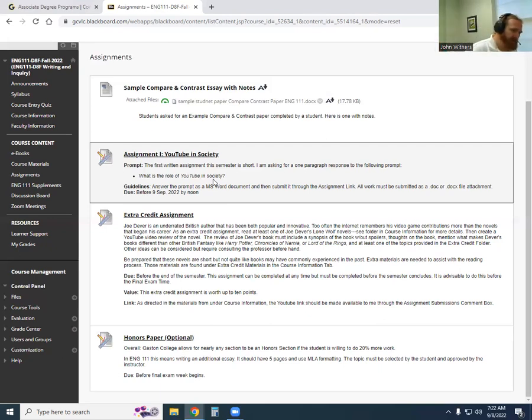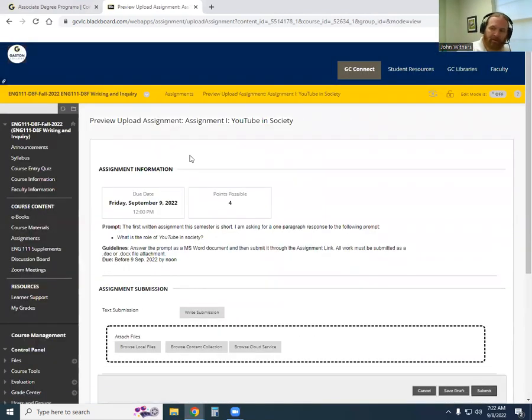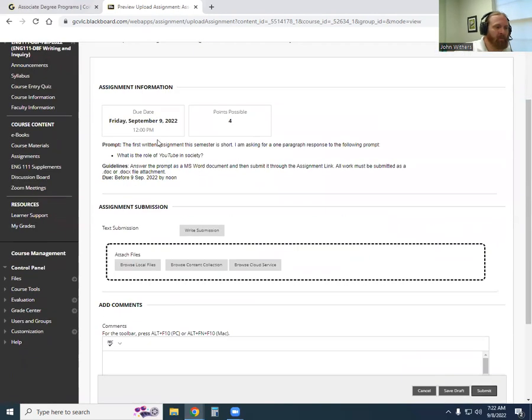So once you've completed that assignment, I want you to go back to the assignments tab here. You will then click on the title of the assignment. You should notice my cursor will turn into a little pointy hand as I get toward the title. Click on the title. That then opens up the assignment page proper, where we can see the due date reiterated.